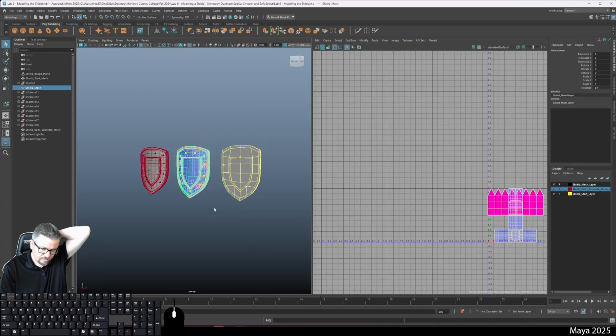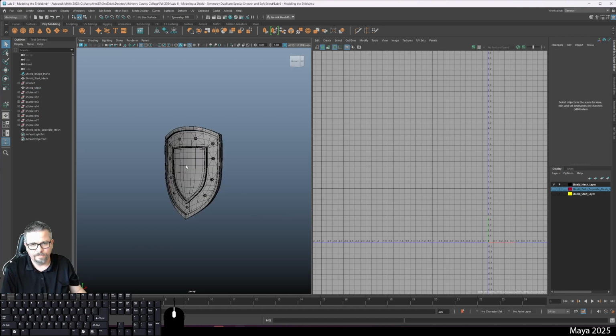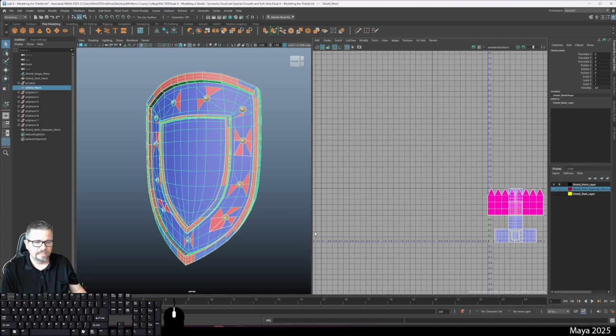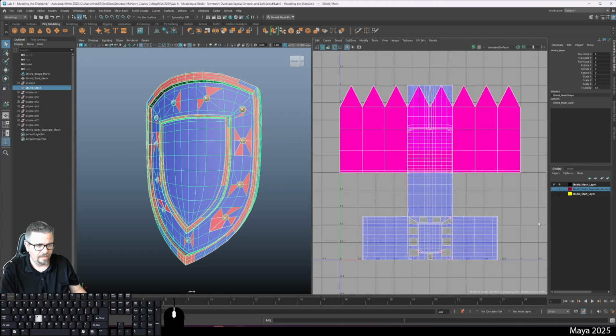So we've covered a number of different ways to texture, right? And what I did there was I just tapped F on the keyboard to focus on my objects, both in the UV editor and perspective view.